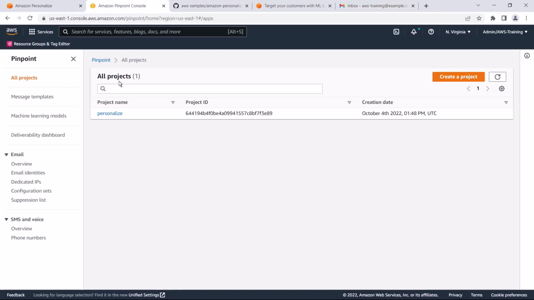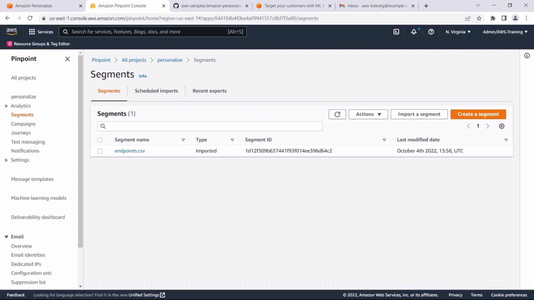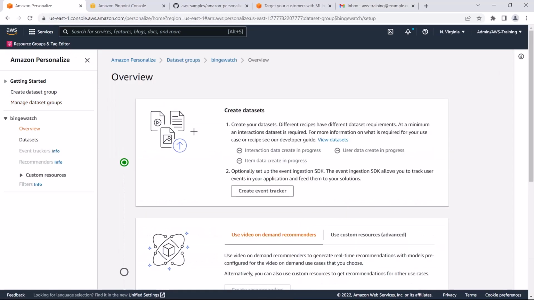We have a project with the default name of Personalize. We can find our customer data under Segments. The customer data we imported is in the Endpoint CSV segment. Next, let's go to Amazon Personalize to make sure our BingeWatch datasets were successfully imported. Here's our dataset group. Let's drill down.